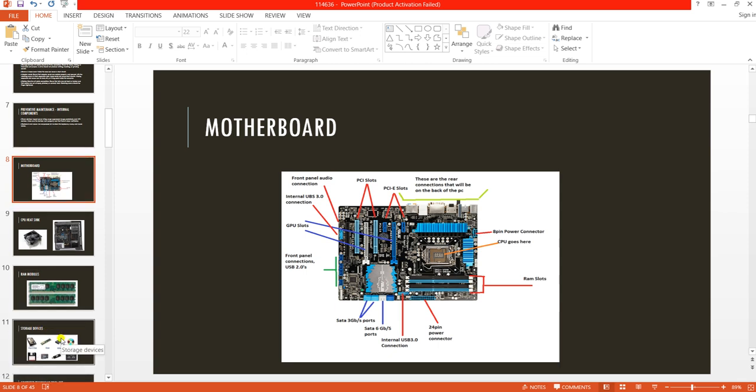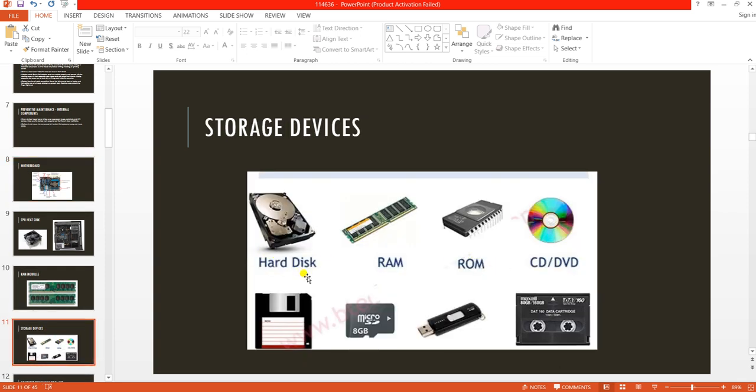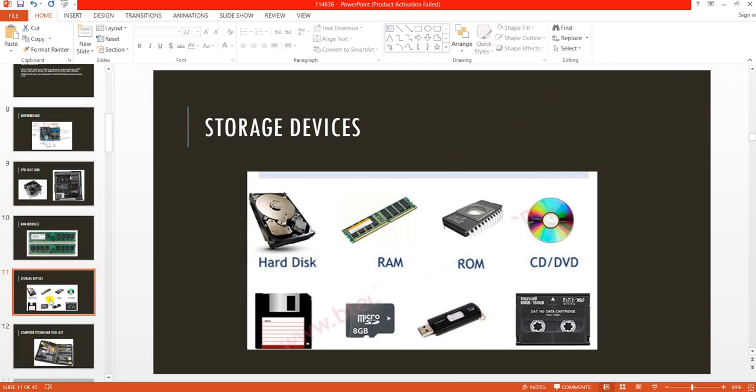And also we've got the storage devices. We've got your hard disk, your RAM, your ROM, your CD, the floppy disk, memory card, USB, and your cassette. These are your storage devices. We've also got our external hard drive and cloud services that are being used.